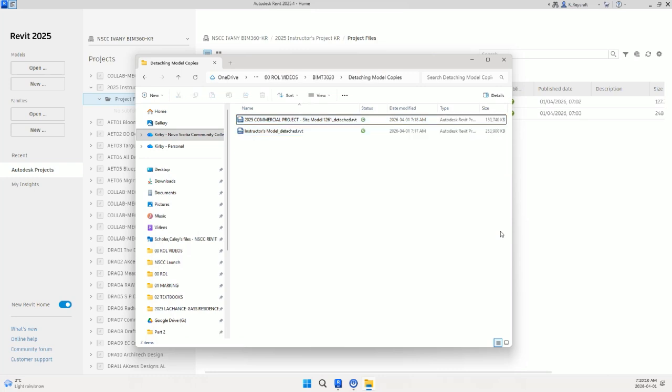You can now rename both of these files, removing the word detach from the name. And now we have our two files detached from being online, that can be opened separately, whether we have an internet connection or not, because there is no link to any other user.